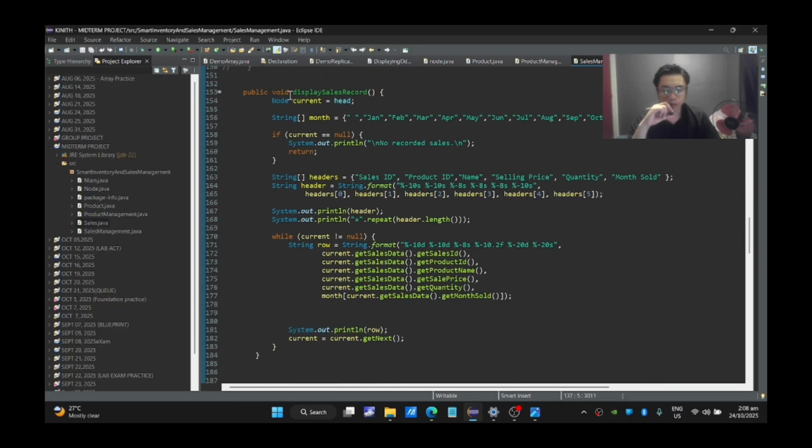Then the next one is the display sales record. We start by pointing our current to our head and creating a string month. If our current is equal to null, it means that there is no data yet. It will display no recorded sales, and we start by creating in our table the much needed data, which is sales ID, product ID, name, selling price, quantity, and month sold.